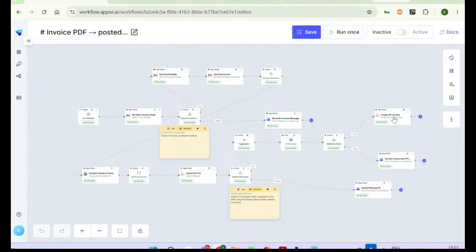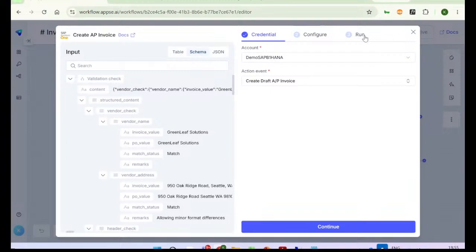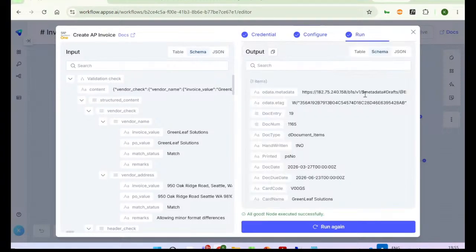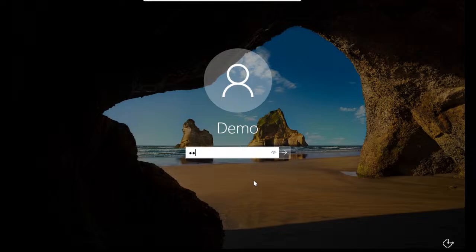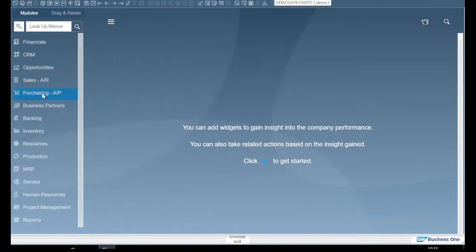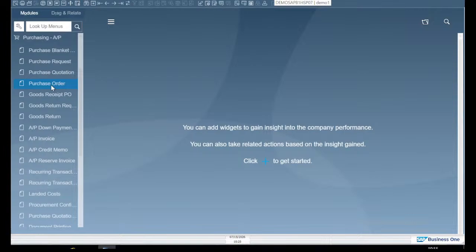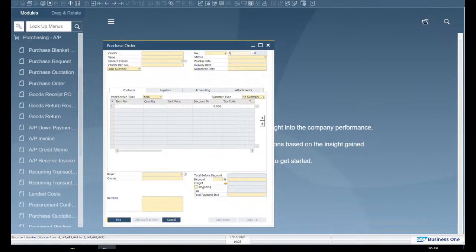So as you can see, the flow has executed successfully and we can check the output, which is the AP invoice in the SAP Business One system itself. We have the document number, which is 1165. This is the number which will be present on the AP invoice in SAP Business One. I'll close this and go to purchasing, open the purchase orders, and search using the document number that we have.